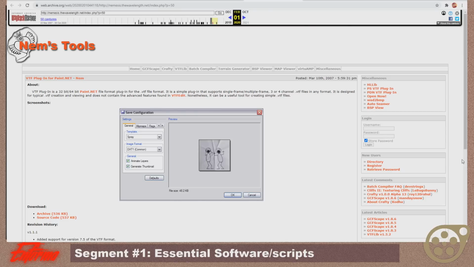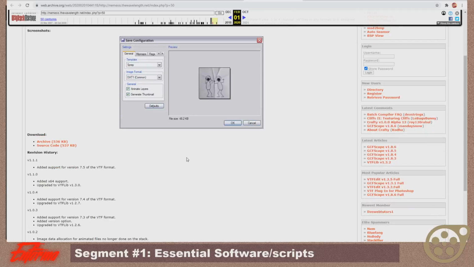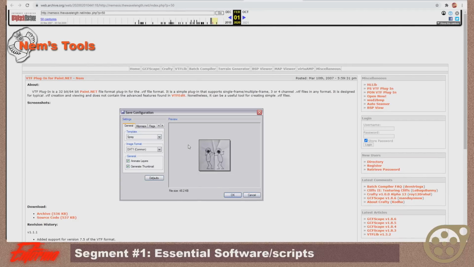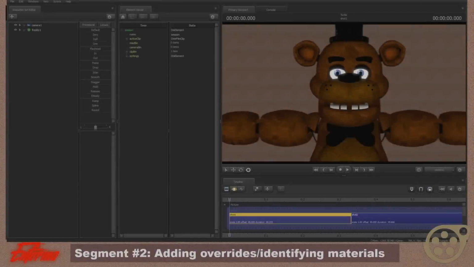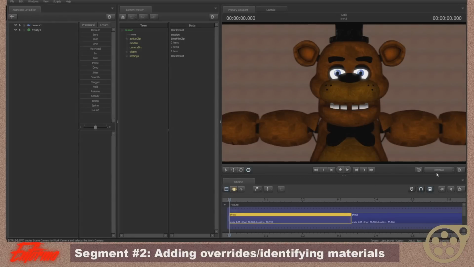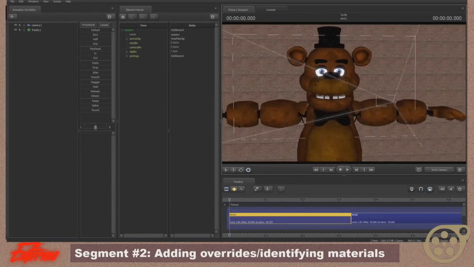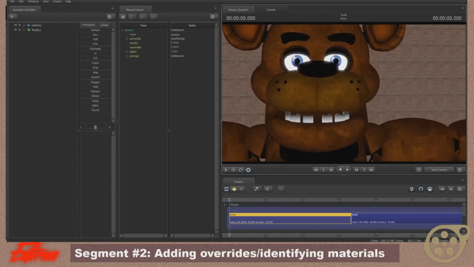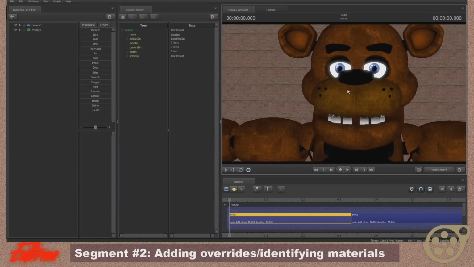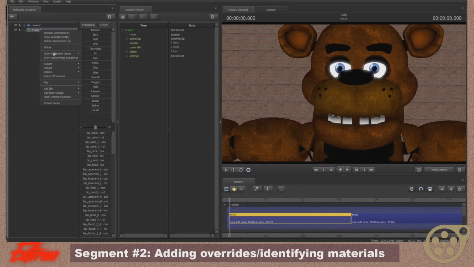So, let's actually get to some of the meat and potatoes of this, which is going to be starting in SFM. Alright, segment 2. We are going to be adding override materials and identifying one of the textures. So, pretty much what we're going to have to start with, right-click on the model, Freddy 1, which is the model that I have here, and then hover over to Add Override Materials and left-click.